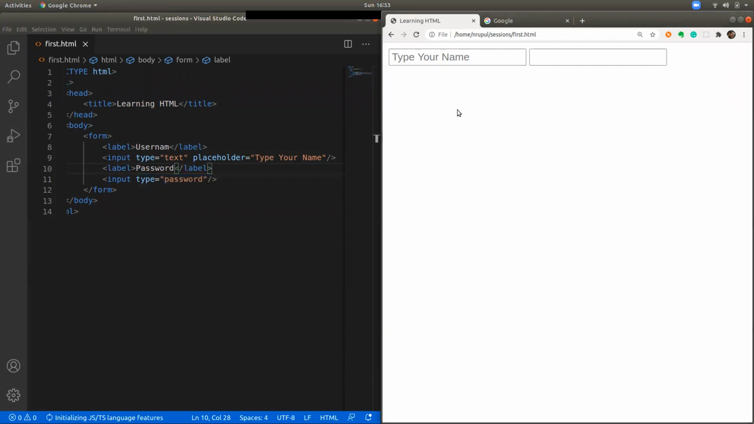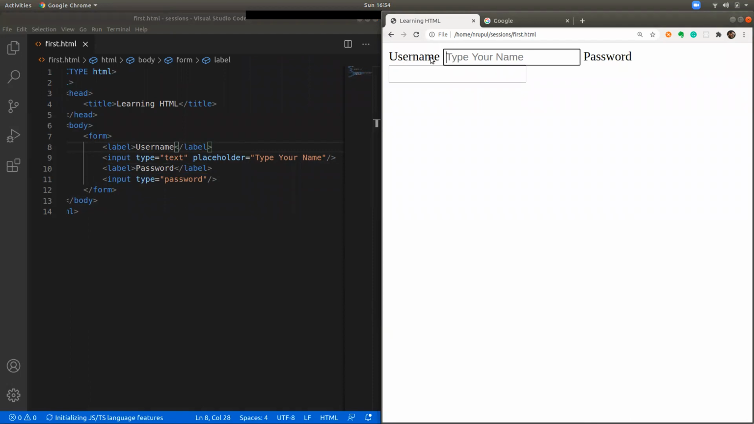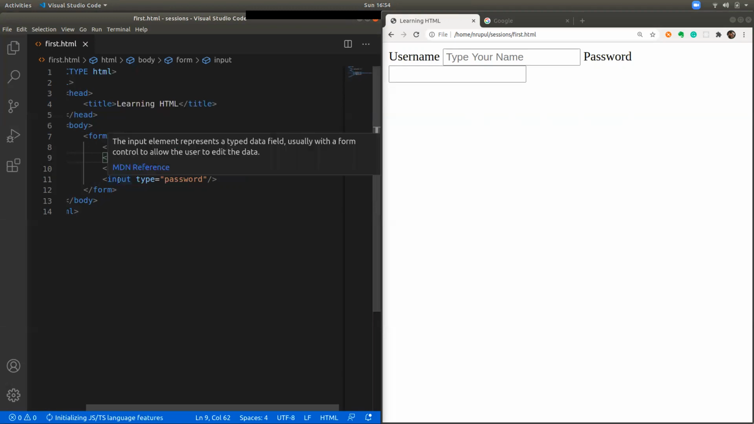password. Now it shows two text labels before the input boxes, so the user knows they have to type the username here, and the password here. For now, how to arrange these things, we'll come back to at a later point of time. But a form can have multiple labels and multiple inputs.